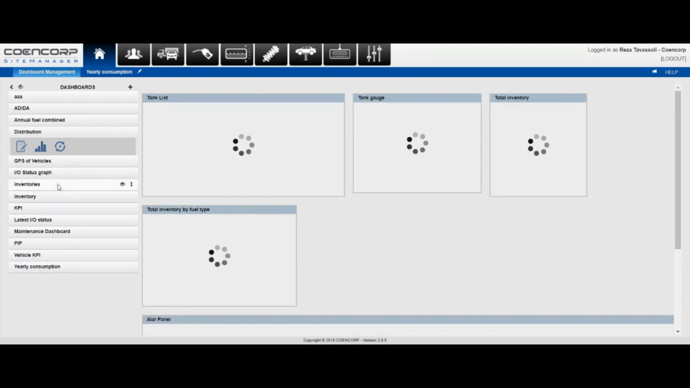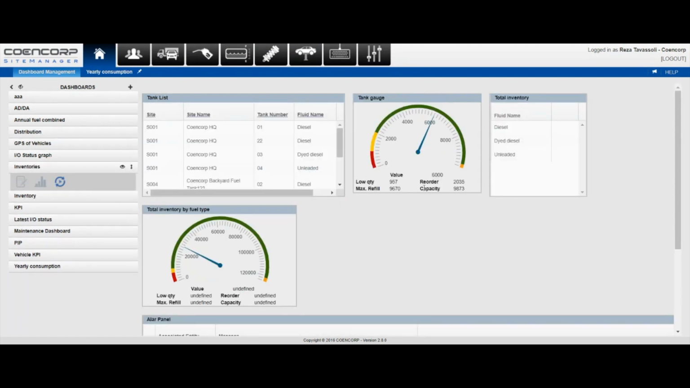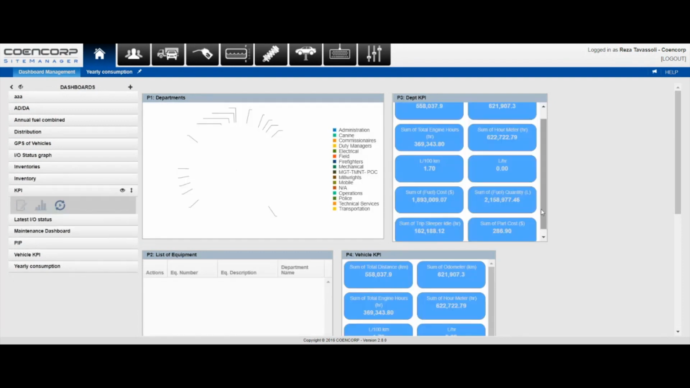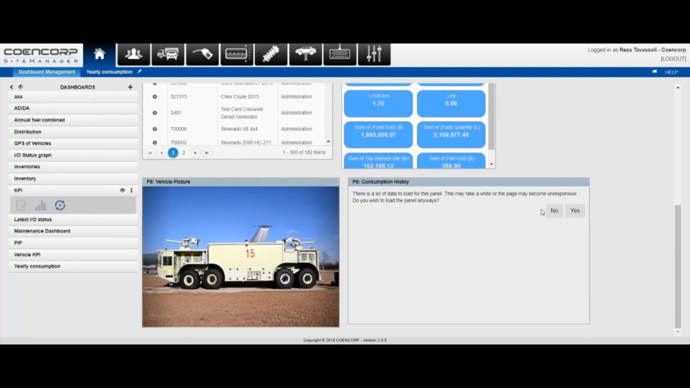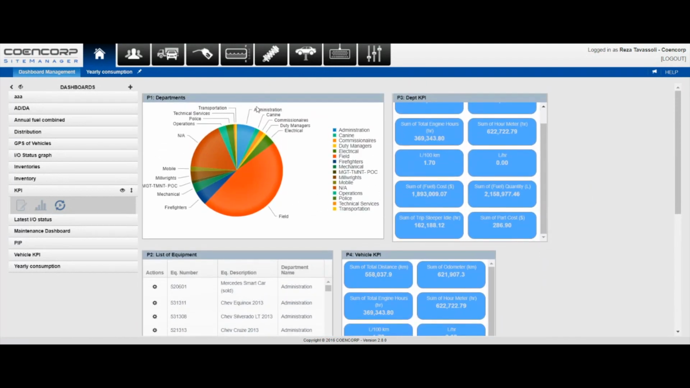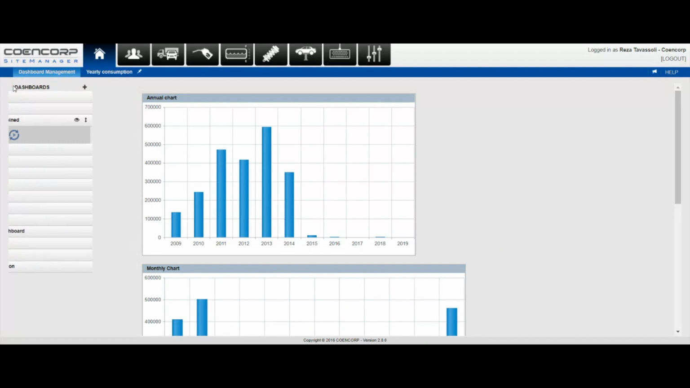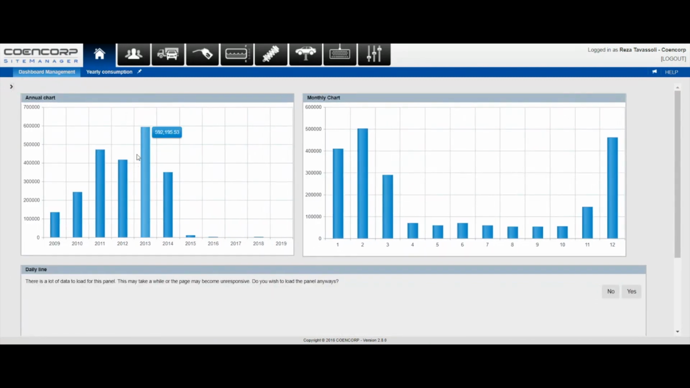So here's a dashboard for different fuel tanks out there. Here's another for various KPIs. So to show how dashboards work, let's have a look at this one depicting consumption of a single fluid over the past 10 years or so. One panel shows total annual quantities, the next panel depicts monthly consumption, and the last one presents a line graph of the consumption over the course of a month.